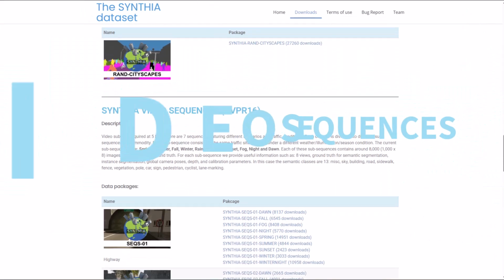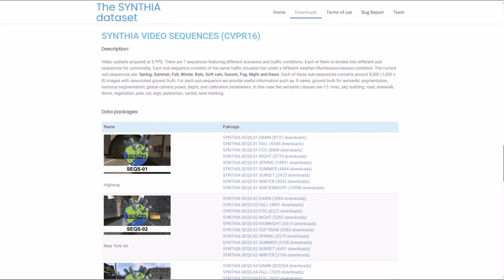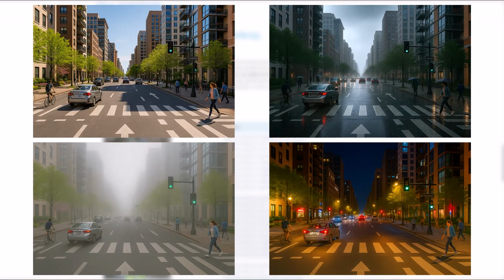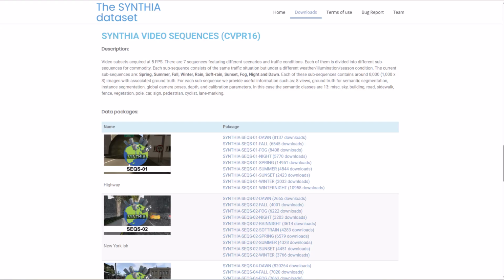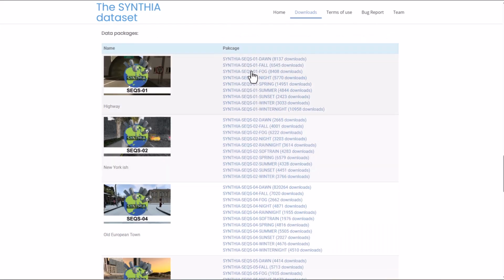SYNTHIA Video Sequences. Finally, this dataset includes 7 video sequences, each at 5 FPS. What's interesting is that each sequence shows the same traffic scene under different weather or lighting conditions, like spring, rain, fog, night, etc. Each sequence has around 8,000 images with multiple views and ground truth for segmentation, depth, and calibration. To download any of these subsets, just click on the links provided under each package.